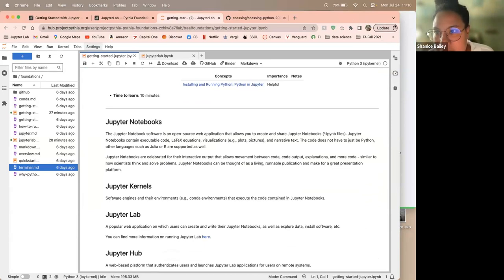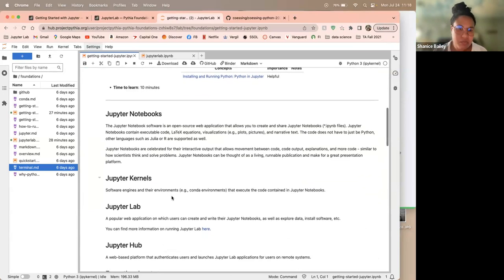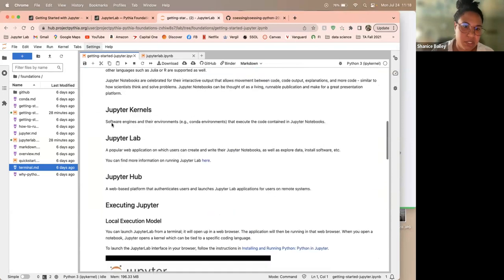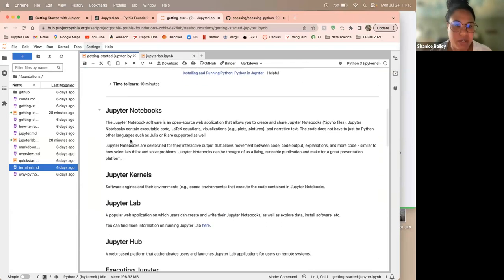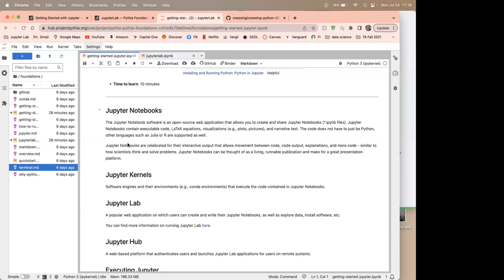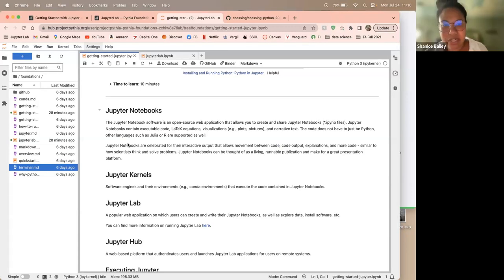Let me hide this. Okay. So a Jupyter notebook is an open source web application that allows you to create and share Jupyter notebooks. And so notebooks are like what you see right here, what I'm reading from right now. They are notebooks that contain executable code. You can write equations, you can write notes like what you see here. These are regular text. You can have plots in them. Like it says, the code does not have to be just Python. It can be in multiple languages like Julia and R, but for our purposes, we're focusing on Python.